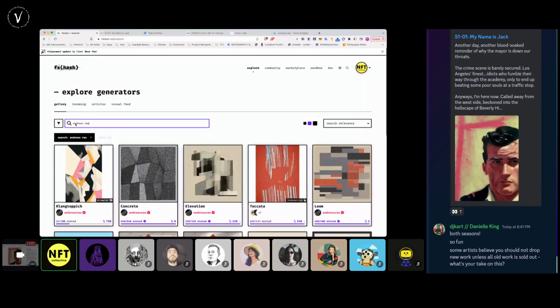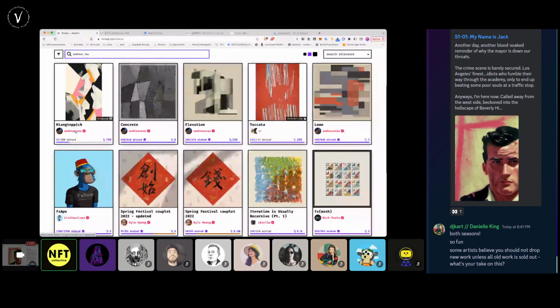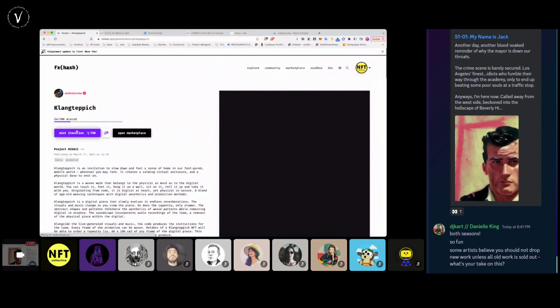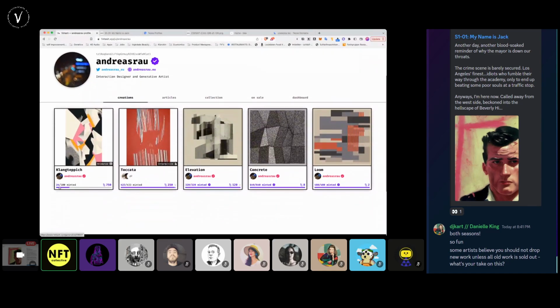You can type in the artist's name or the project name, click the magnifying glass, and then we're brought to all of these projects that exist. So I'm going to click the name. This is his newest project that just released today publicly. But here we can see all of Andreas's projects. He's got his profile filled out, website, Twitter account, and a little bit about him. But let's check out his first project.